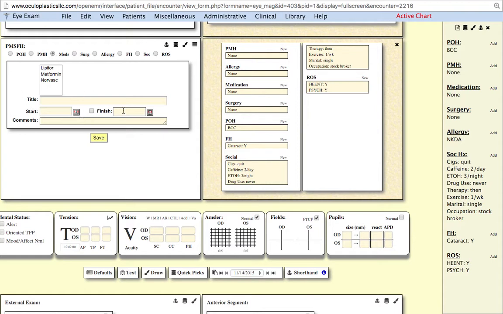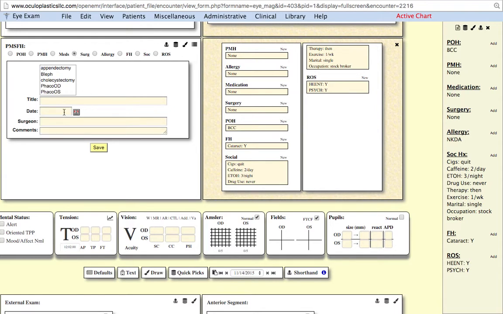When does it start? Is it finished? If you click finish, it would automatically fill in that date. The surgery, when was the surgery? Who was the surgeon? What was the surgery? If you want to pick directly through the pick list, you can do that. Allergies, same situation. What is the allergy? What is the reaction? When did it occur? Any comments? One note, the quick pick list here is standard.